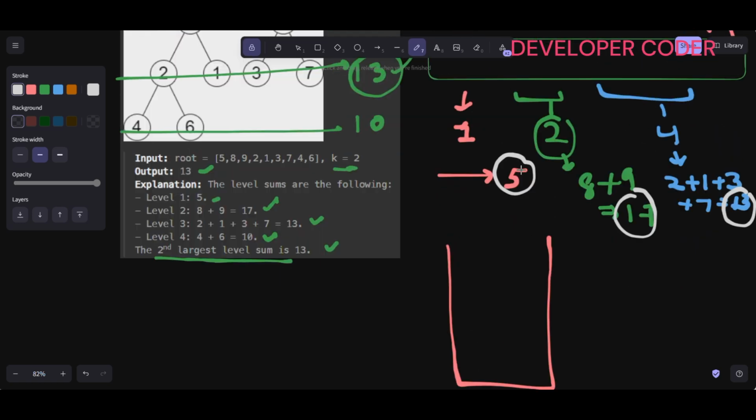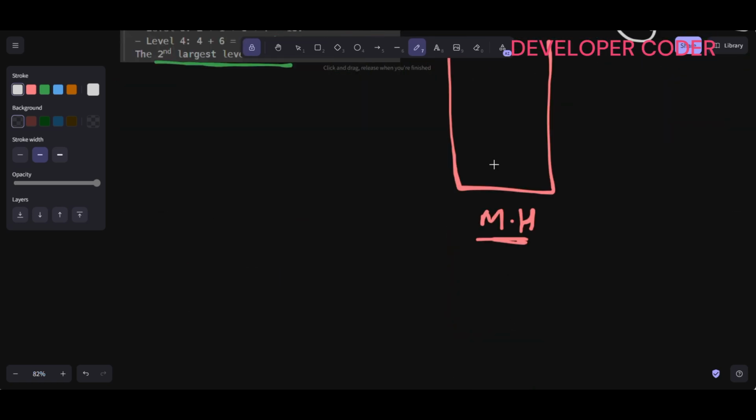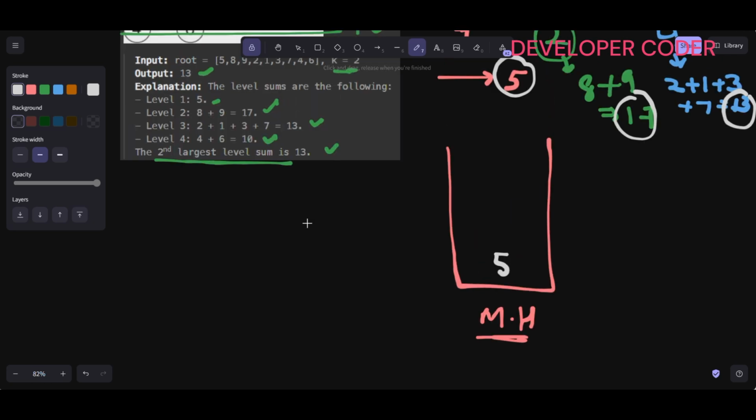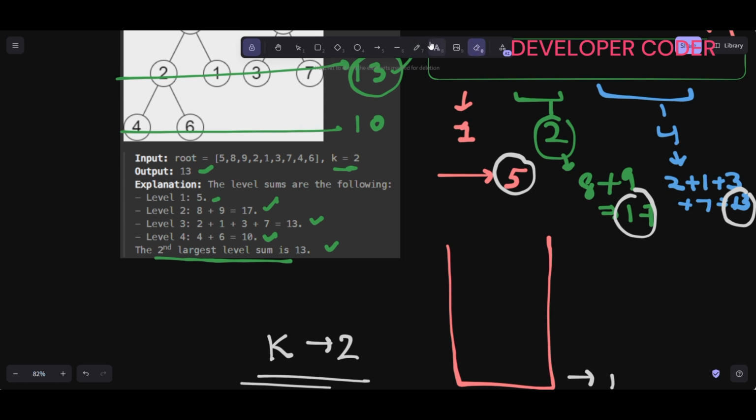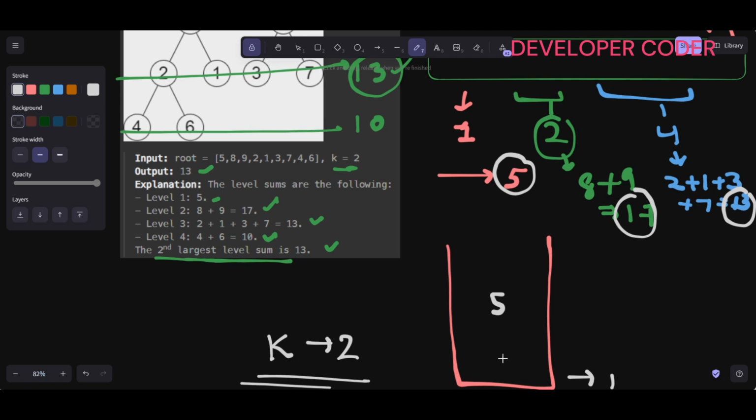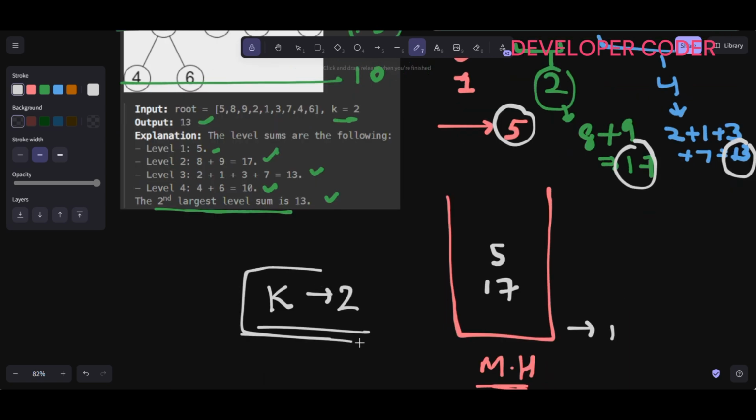So first, the min heap is empty, and I am going to add this 5. My k is equal to 2 here. My min heap size right now is 1. Then after 5, I got this 17. Now I have to insert this 17. Since this is a min heap, 5 is going to go to the top, and 17 is going to come at this place. This is done. So here the size becomes 2. My min heap size becomes 2.